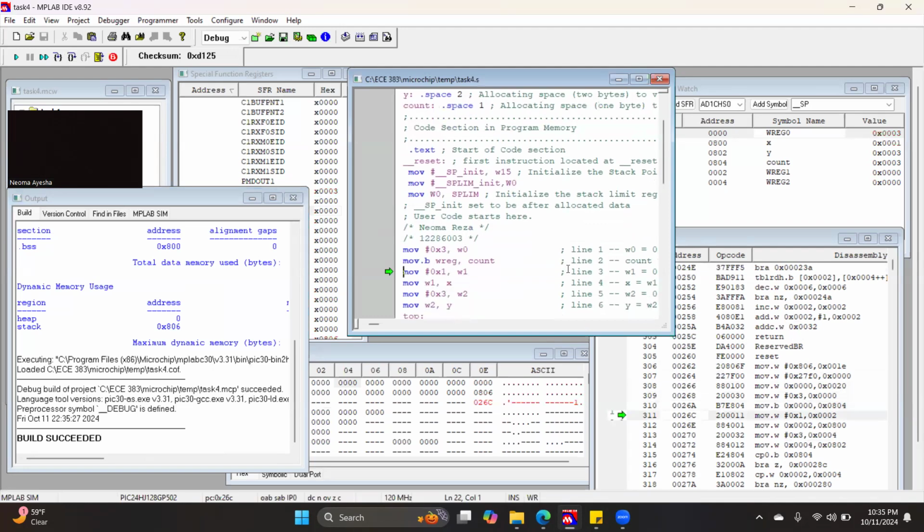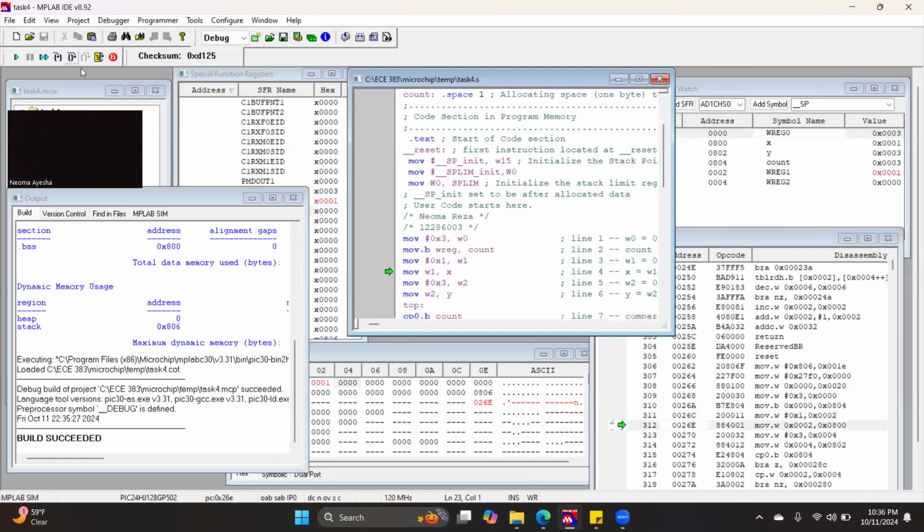All right, so here, line number 3, it says move 0x1 to W1. What's going on here is, if we want to know what's inside of the W1, which is line number 3, we go to line number 4, because here it's still saying working register 1 is 0. So in order to know what's going on in line number 3, we have to go to line number 4 first. So we're gonna step over to line number 4.